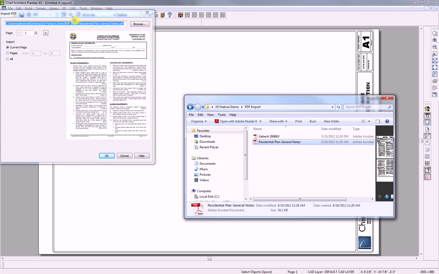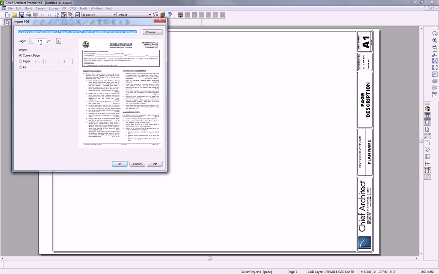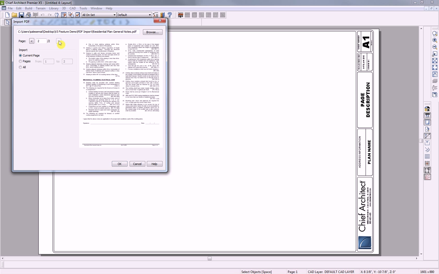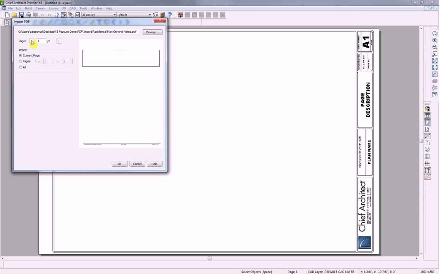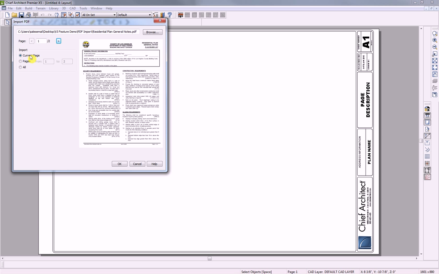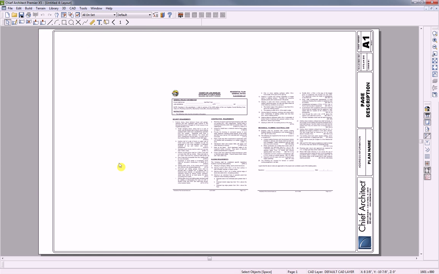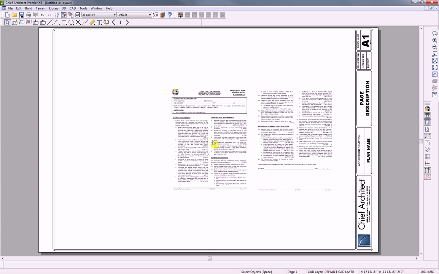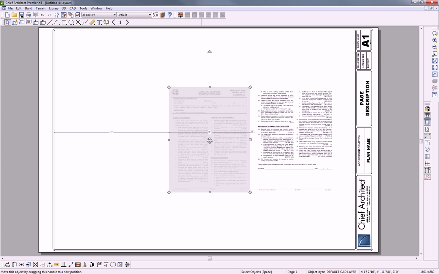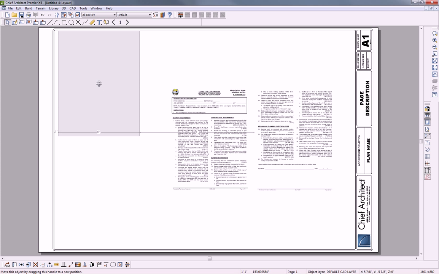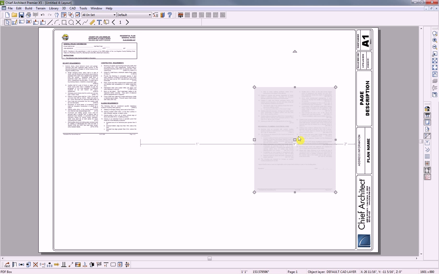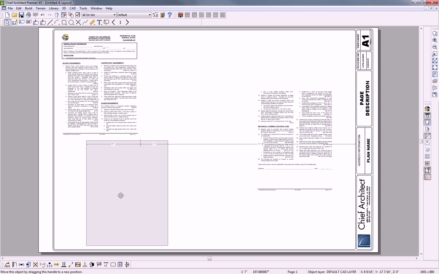And we get this wizard that pops up, and we can preview the pages that we have. Here's page 1 and there's page 2 of our notes, and we can choose what we're importing: the current page, a range of pages, or all pages. We'll go ahead and click all pages and click OK. And once that's brought in, we can grab these individual pages and change those locations on our plans.